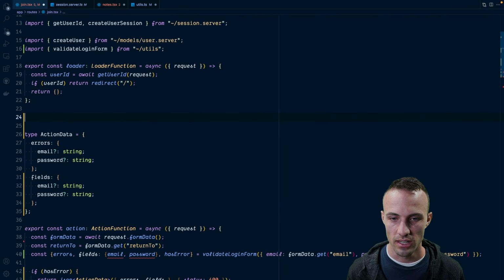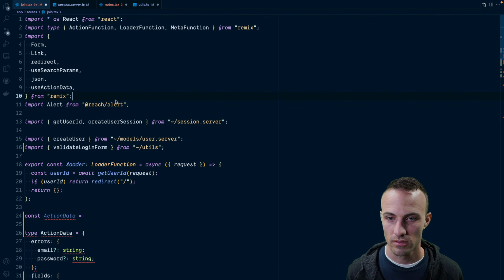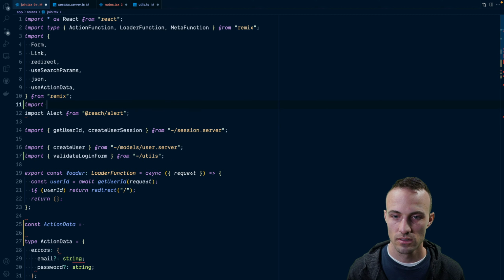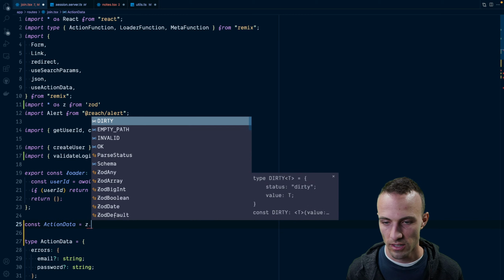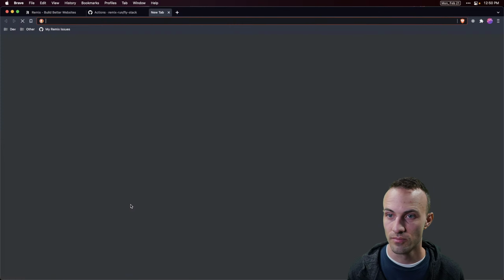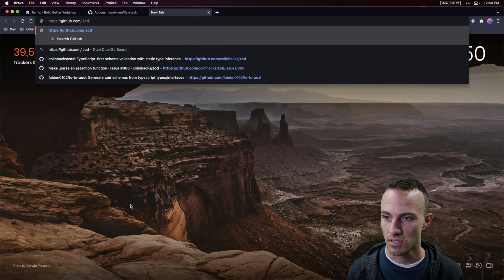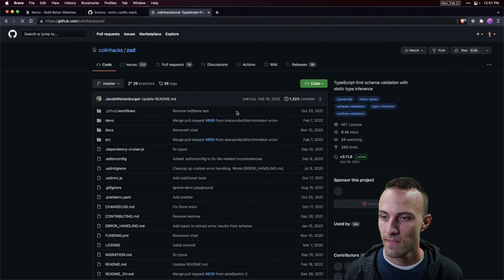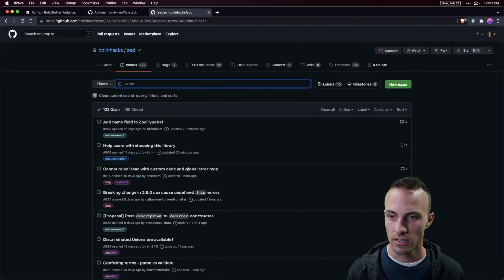Okay, so we're going to have a const action data, which will be our Zod. Oh wait, I gotta import Zod. Import star as z from Zod. And we're gonna have, yeah, oh, you know what? Somebody made a pull request on Zod. Where is Zod? There it is. Colin Hacks. Pretty sure I was mentioned in it.